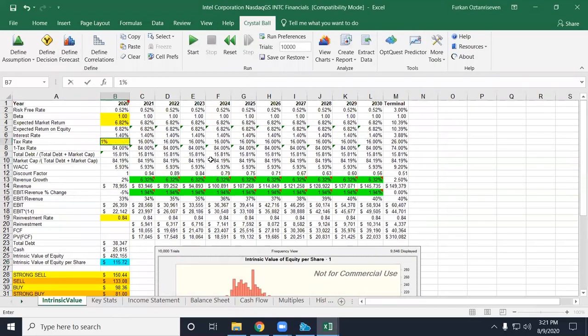So let me just change this one back to the original value. I think 13.44%. I think this one was 0.64. But I think this is a great company to, again, buy and hold.